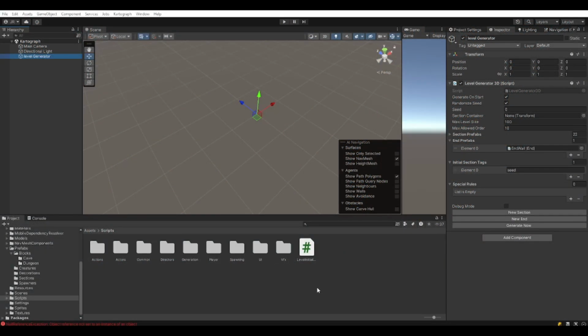Hi, welcome again. This is Kartograph Advanced. So this is for advanced users. First, the part that you don't need any programming knowledge, which is how to actually control a little bit more the generation of your level, right?